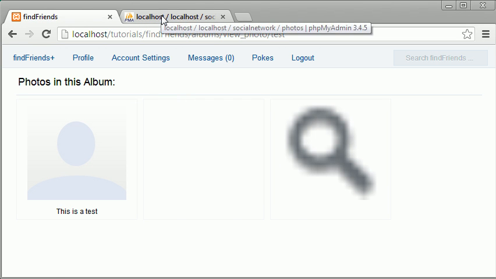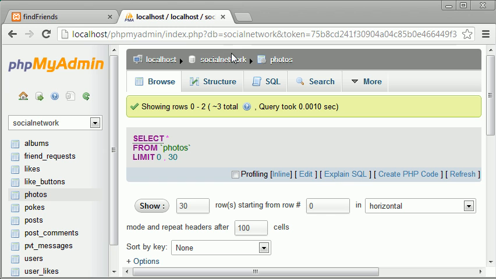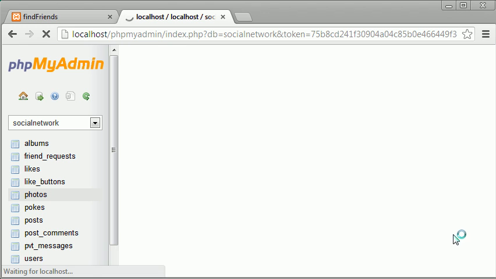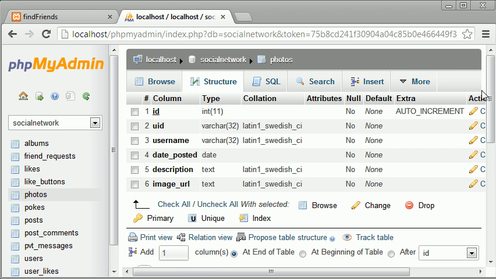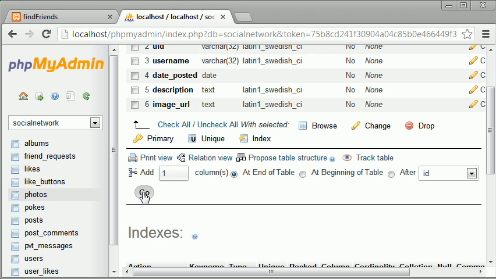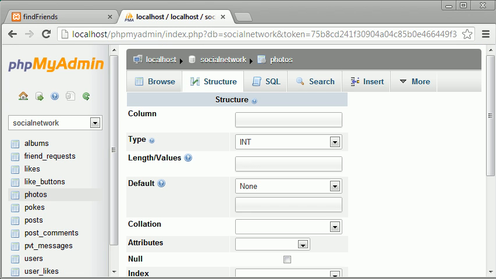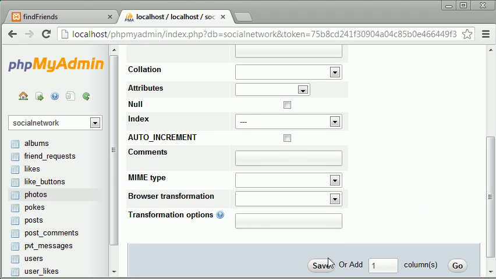So what we're going to do is go to the localhost phpMyAdmin, and go down to structure, and we're just going to add one column at the end of the table. The one column is going to be called removed. We'll set it to a varchar, and it will be 3 characters long, and then just hit save.